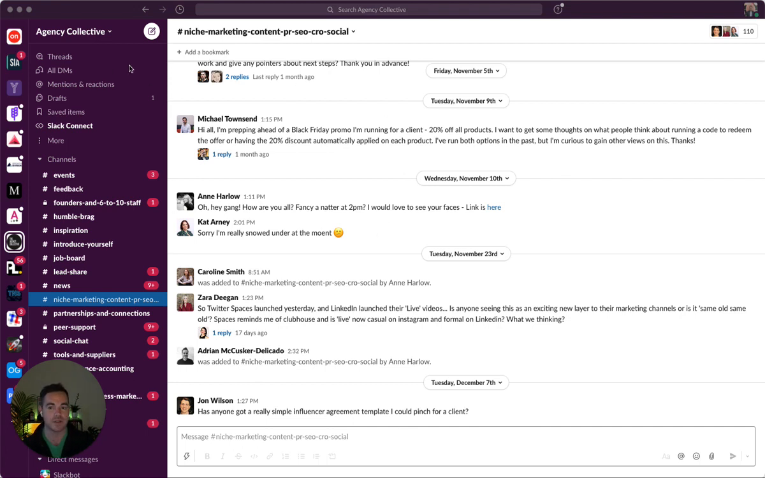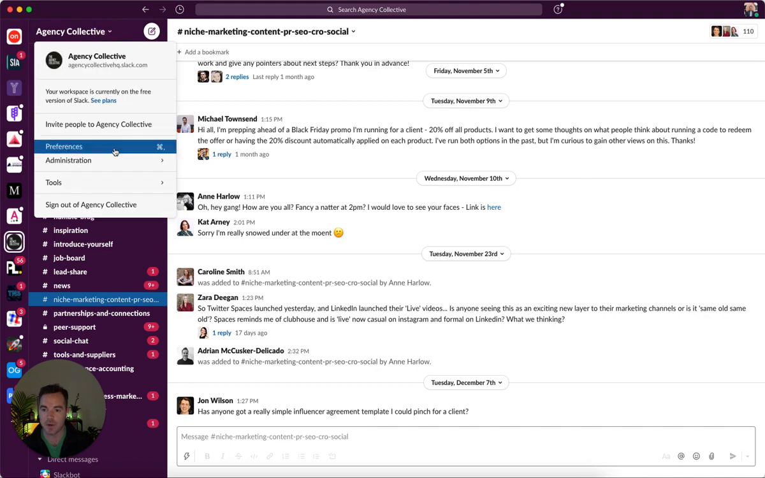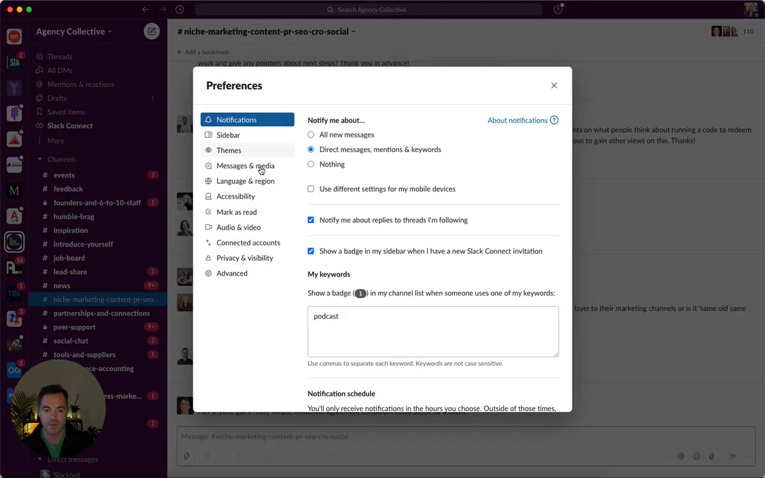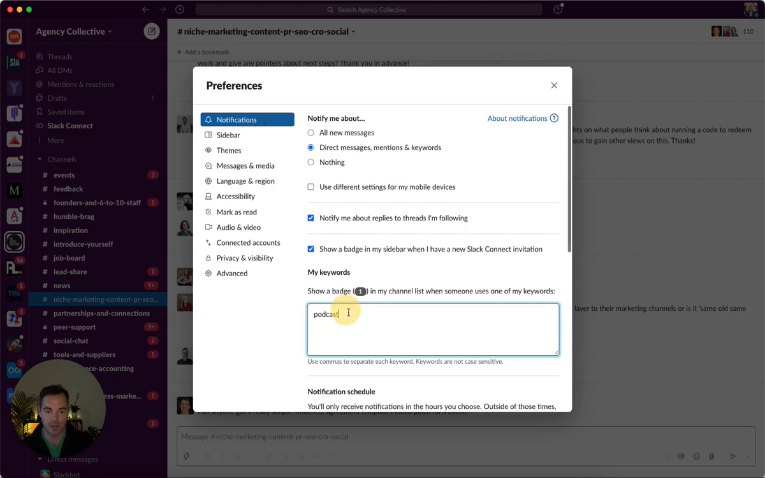So I'm diving into Slack. This is the desktop app. I'm going to click up on the top here, and then I'm going to go into my preferences. And then when it comes to notifications, it's actually the top option in the menu. And now I'm going to put in keywords.